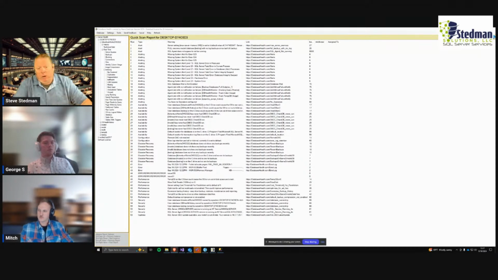Next, we've got checks 225, 226, and 227, which relate to database snapshots. The first one's around how many database snapshots there may be. And then there are database snapshots that are older than 60 days, and database snapshots that are greater than 250 megabytes and greater than 50% of the original database.